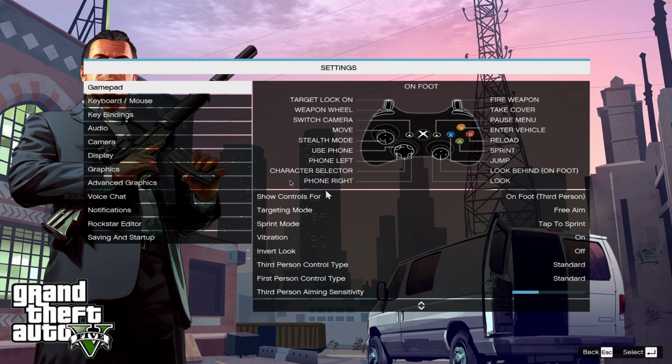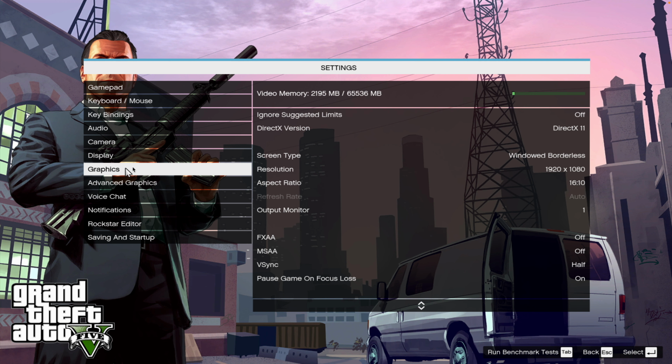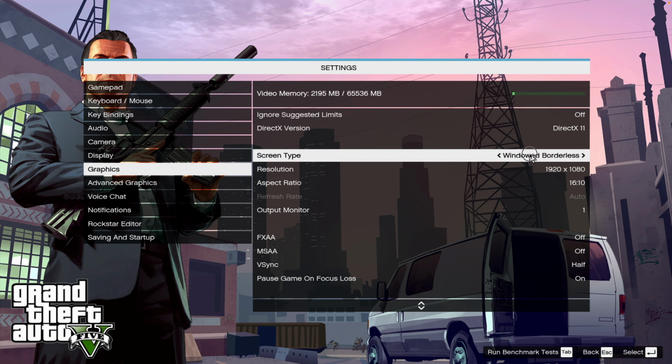Okay, from here, guys, you just have to go to the graphics, and here what you have to do is make sure you select windowed borderless. Okay, which is what you have to do. In your case it might be windowed. You don't have to do that, you just have to go with windowed borderless, or you can even select full screen as well.